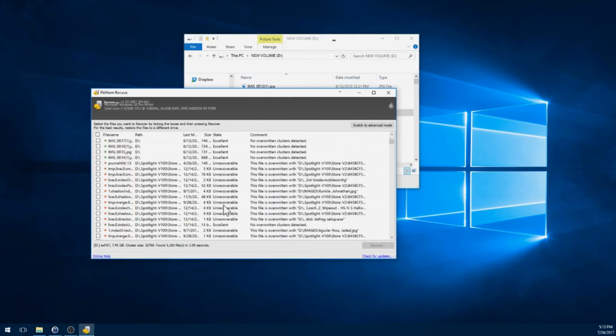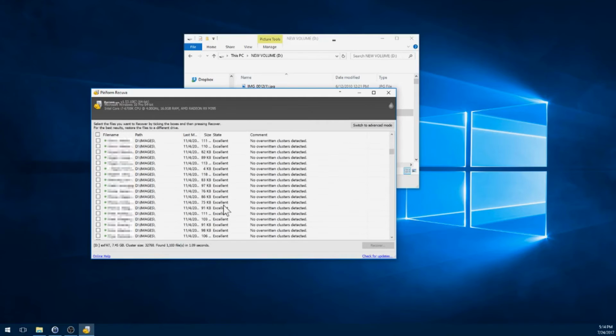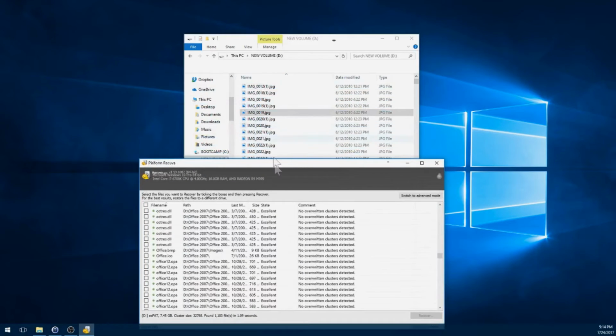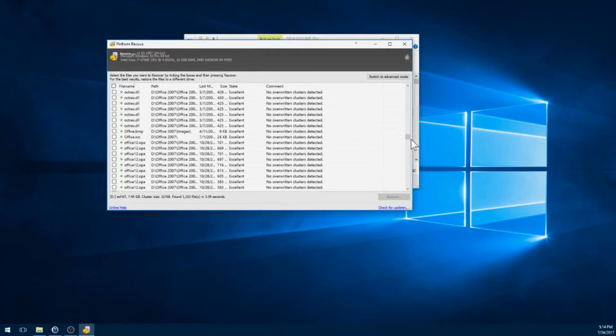So we go down through here, and we can see a list of all of the files that I might be able to recover. Now, if we sort this by file name, we can see that all of our pictures started with an I, so I would be able to go down here to, whoops, went past it.